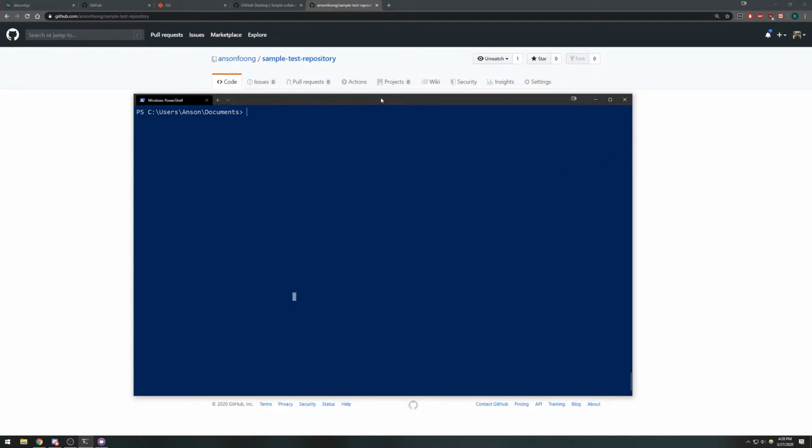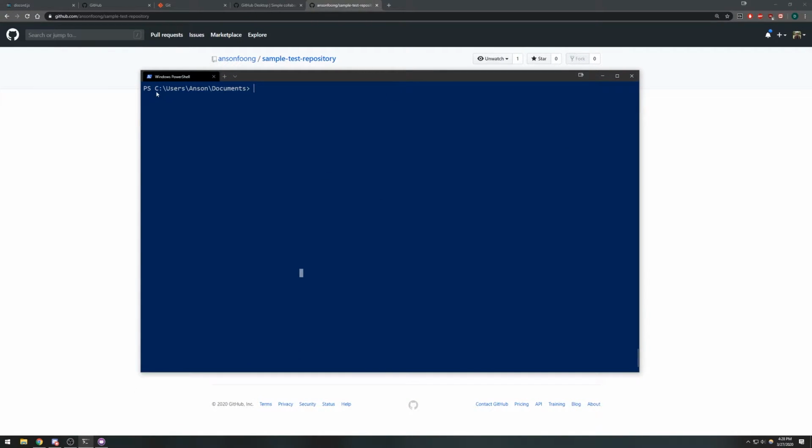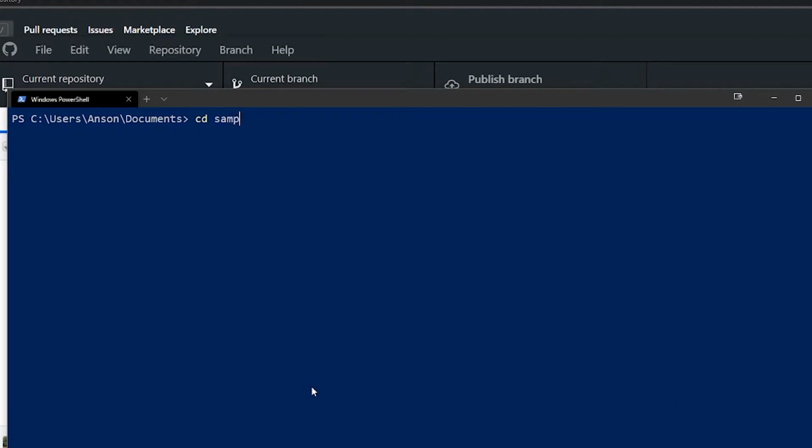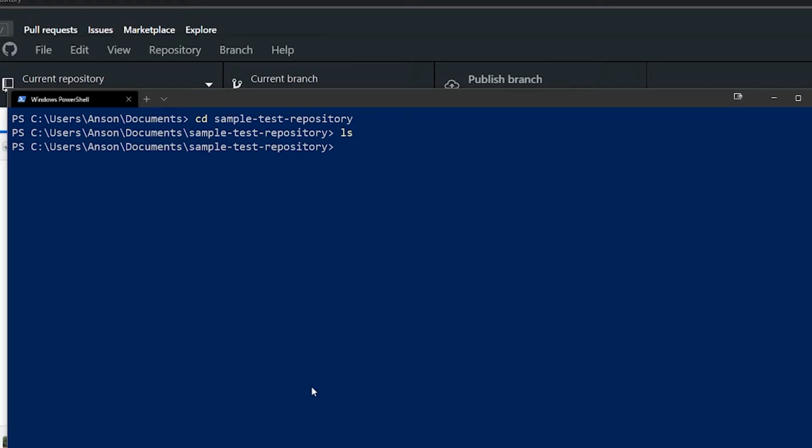So what I'm going to do is I have my PowerShell opened up. I'm already in the Documents folder, and since we cloned our repository inside the sample test repository folder, we're going to do cd sample test repository, and press enter. And now if I type ls, which stands for list, it's going to list all of the files, excluding files that begin with a dot. And you can see that our entire repository or directory is empty.